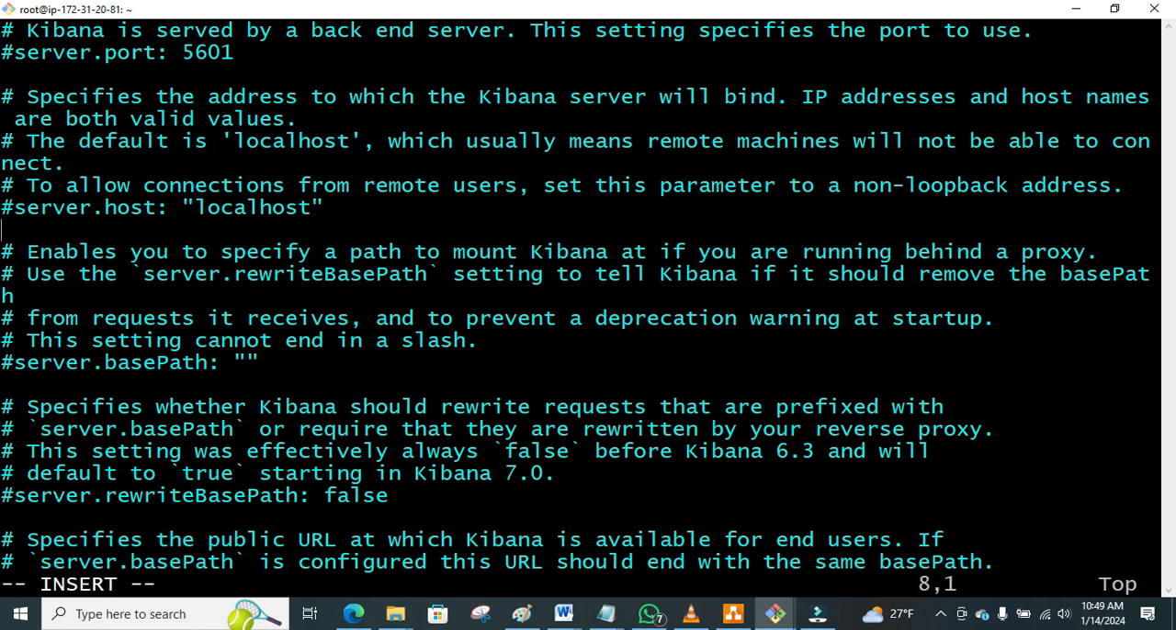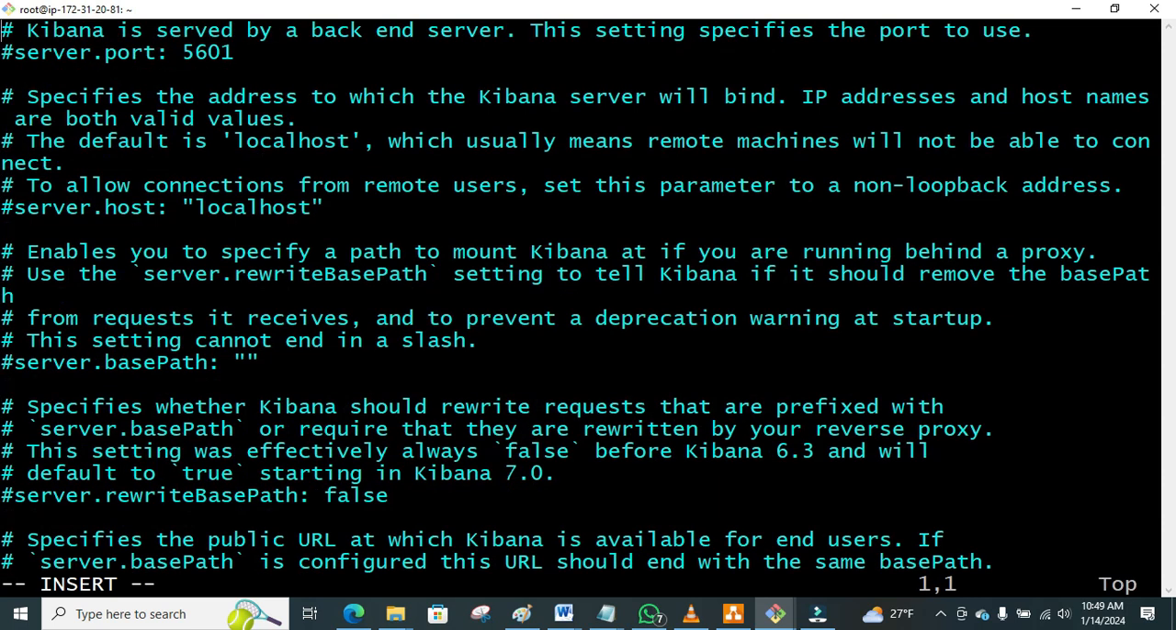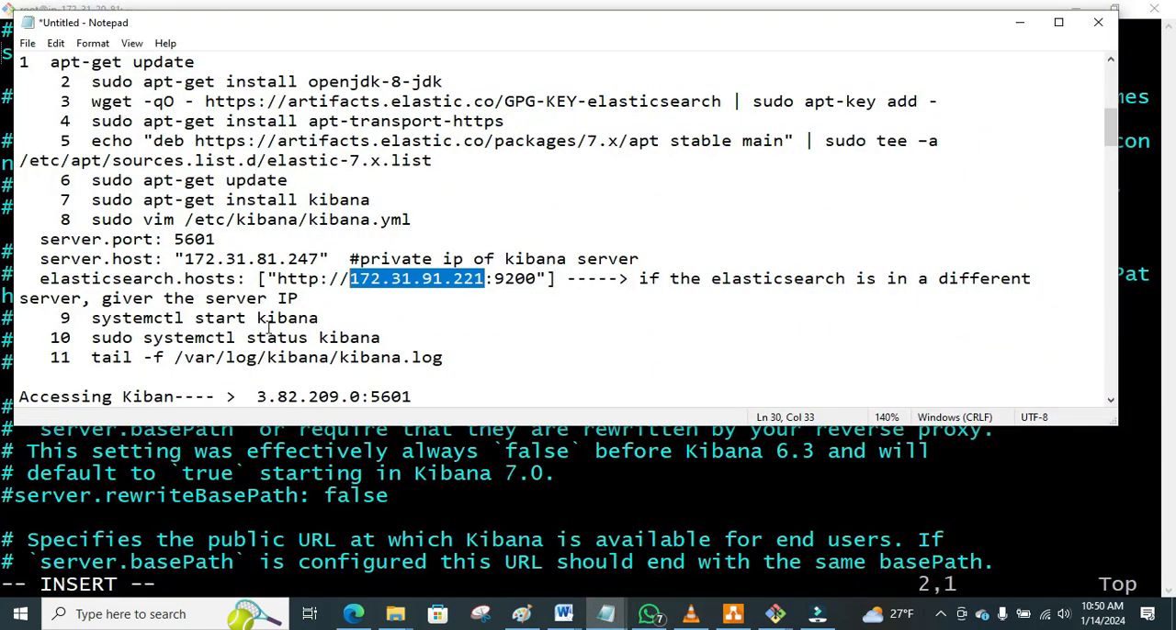You have to press I to change this to insert mode before you can do anything here. So let's look for server port. Okay, here is server port up here, right? Now you see it is commented, so we uncomment it. The second thing that we are going to be looking for after server port is to add our server host.